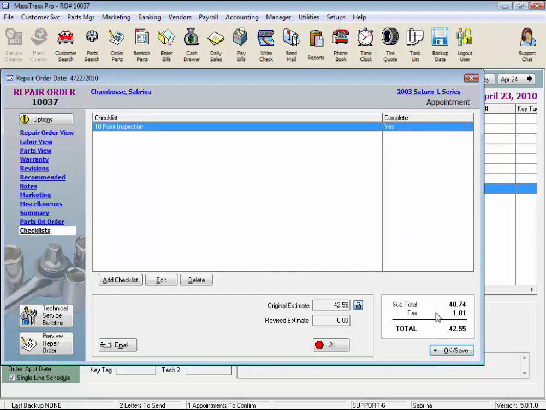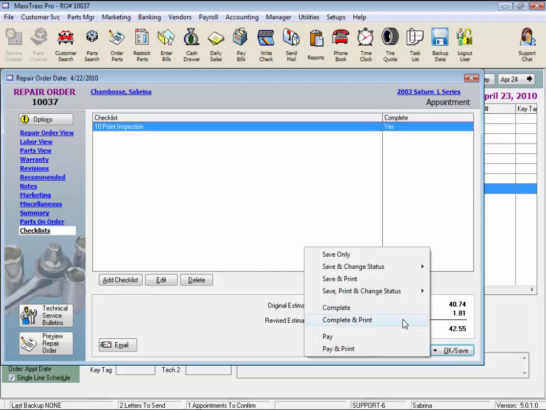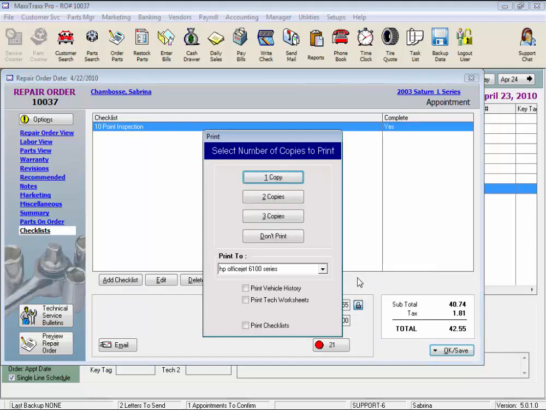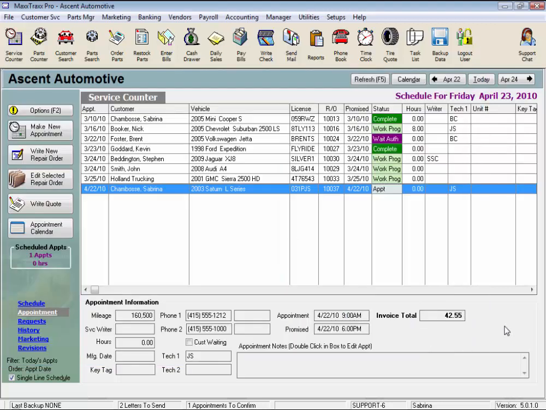And when you print out your completed invoice for your customer, just check the Print Checklist box and a final completed checklist will print out for the customer. And this concludes the lesson on Add a Checklist.